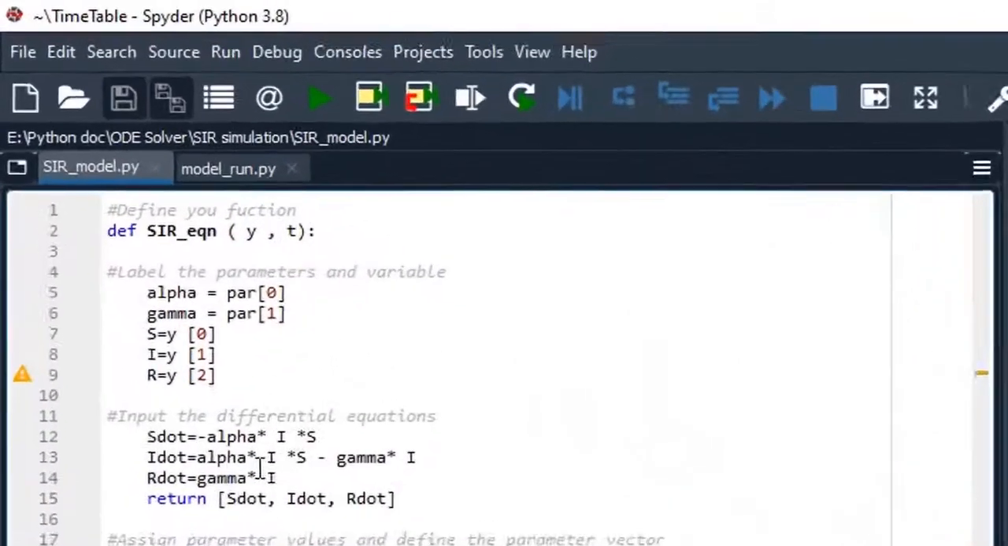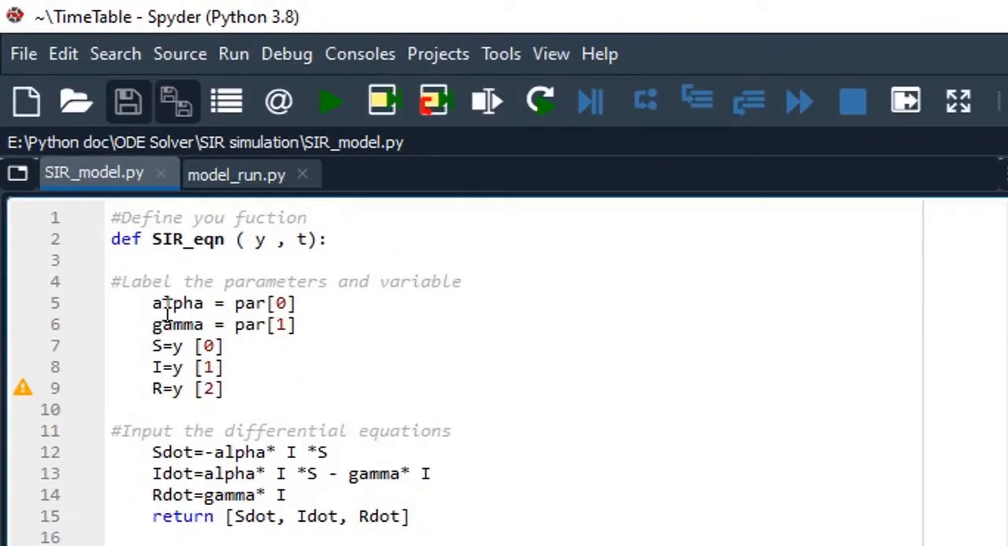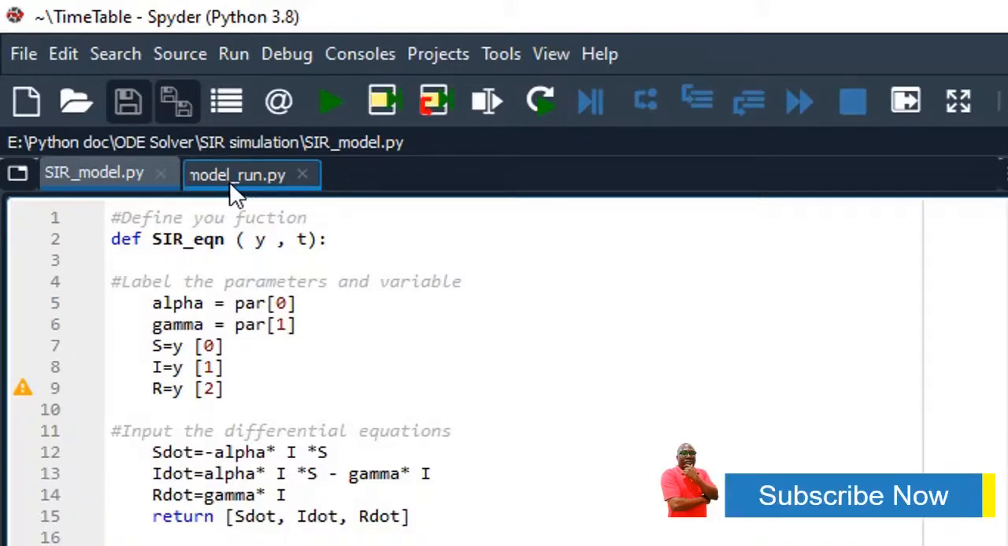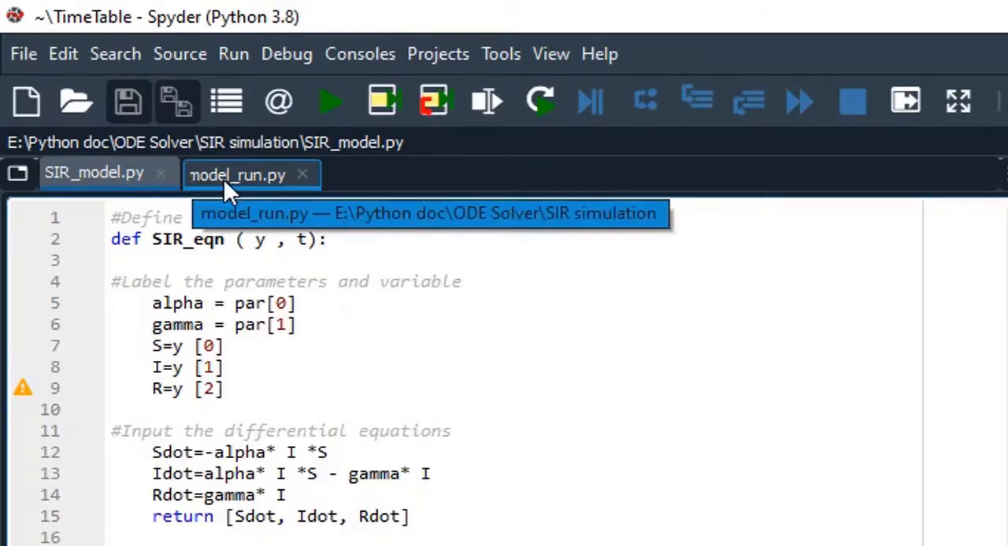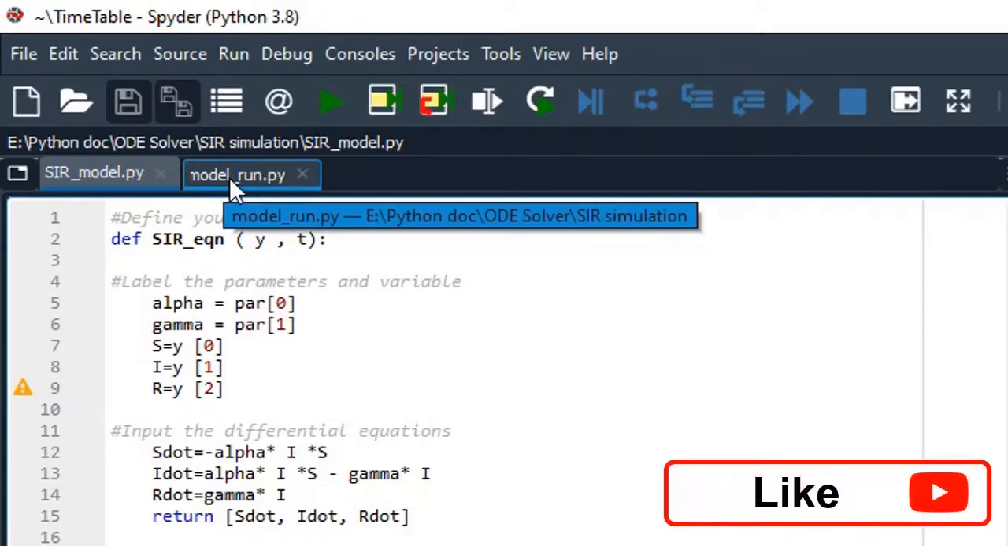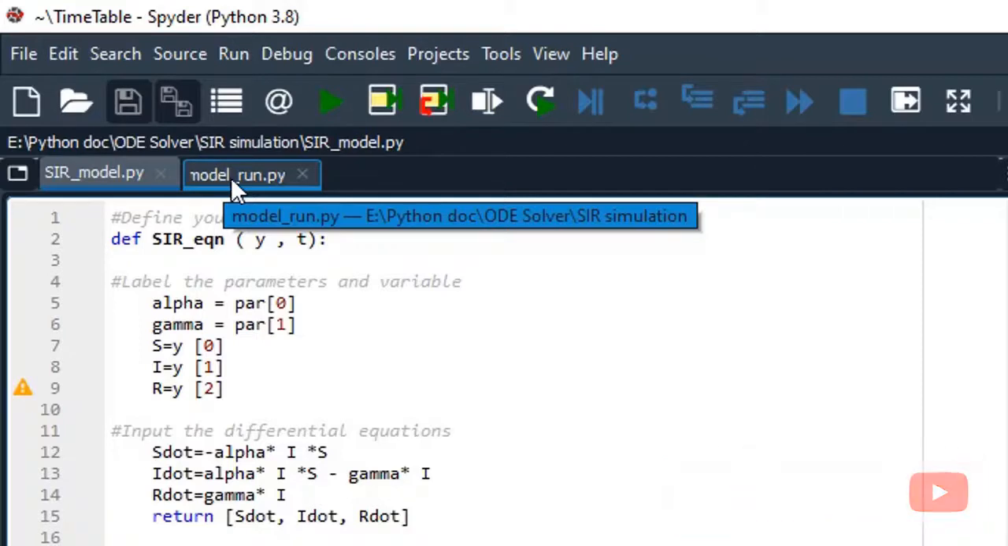Like MATLAB, Python can employ a system of two files, where in the first file you write your model equation, and in the second file you call the model equation and run it. So I have two files. The first one is the SIR model, and the second one is the model run. I saved these two files in the same folder so that when you call it, it will be easily recognized and import everything into the second file.